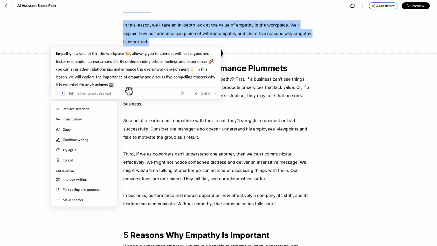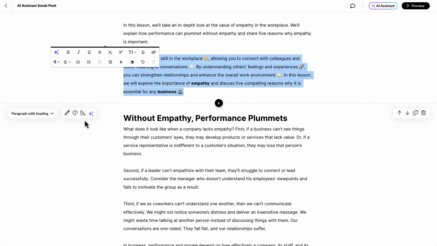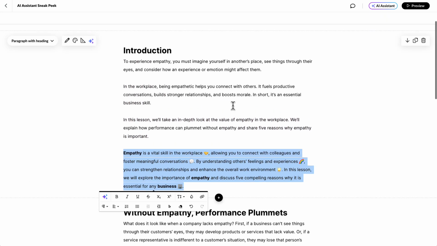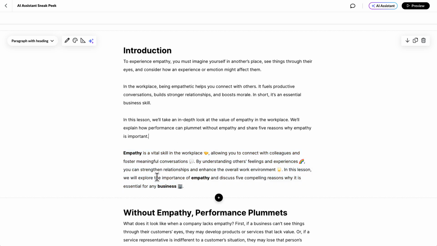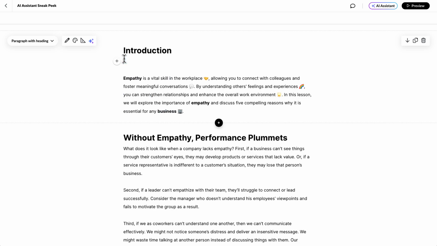Okay, so now I'm ready to add this to my lesson. I could replace the text above with this, or I could insert below. I typically like to insert below so that I can compare the original text to the new text. Already this is looking so much better, and I didn't have to do any of this writing myself. AI Assistant did all of it for me. So because I really like how this looks, I'm going to go ahead and just highlight and delete all of this introduction text.